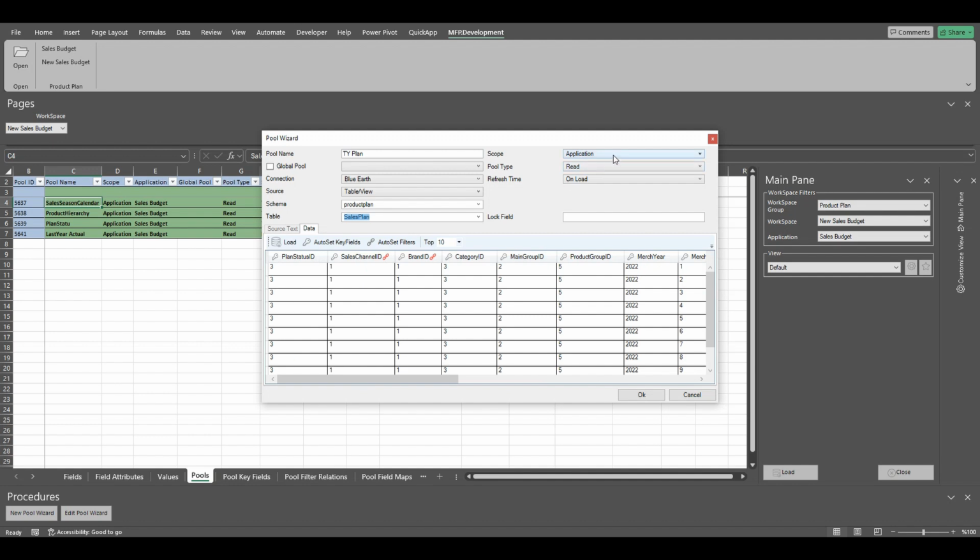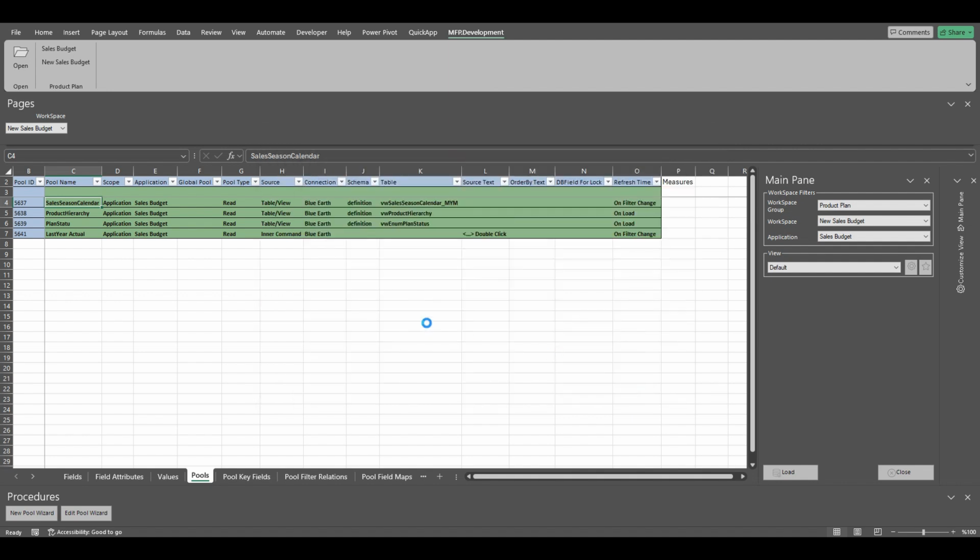I leave Pool's scope as Application. This time, we set the pool type to Read/Write, because we will be both reading data and writing changes to the sales plan table through this pool. The refresh time will remain on load. Okay, our this year plan pool has now been created.